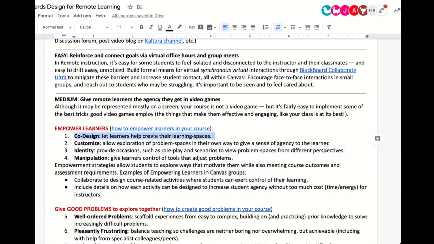So taking the idea that you did with your art class, Lindsay, can you help learners create their learning spaces? Can you give them an opportunity to co-design or to customize, to have some identities or put on different hats, a perspective that they might want to view a problem with? Can you give them opportunities to manipulate some of the learning instead of just listening? How can they contribute? Give them a Google slide and say, here's a slide deck, everybody grab a slide and make a slide. That's how you could do an online poster, doing what you did with that face-to-face poster. So lots of good ideas.